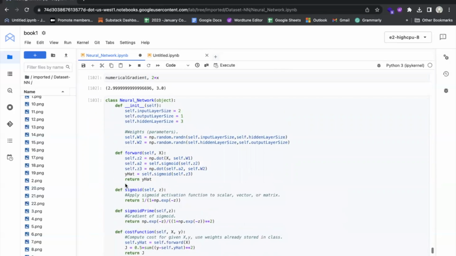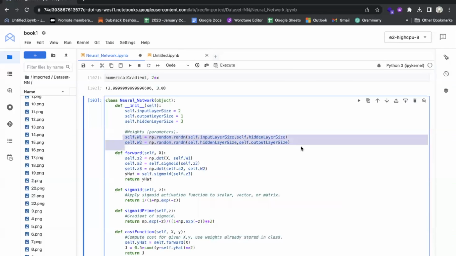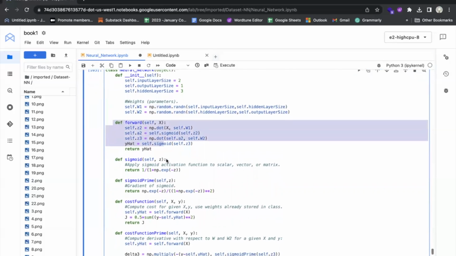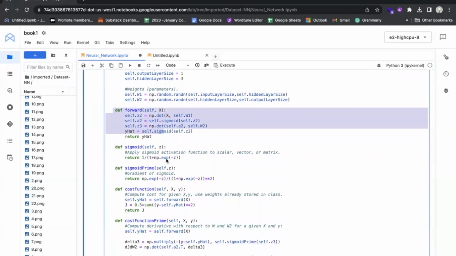The weights, parameters, of the neural network are stored in two matrices, W1, which contains the weights connecting the input layer to the hidden layer, and W2, which contains the weights connecting the hidden layer to the output layer. The class has the following methods. __init__ initializes the hyperparameters and randomly initializes the weights. Forward(self, x) performs a forward pass of the input x through the neural network and returns the predicted output.